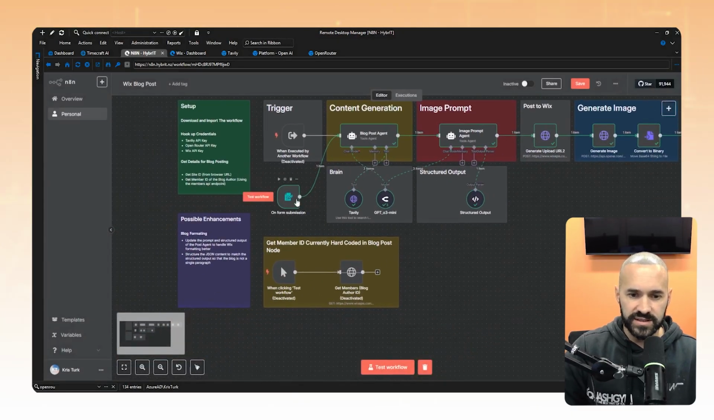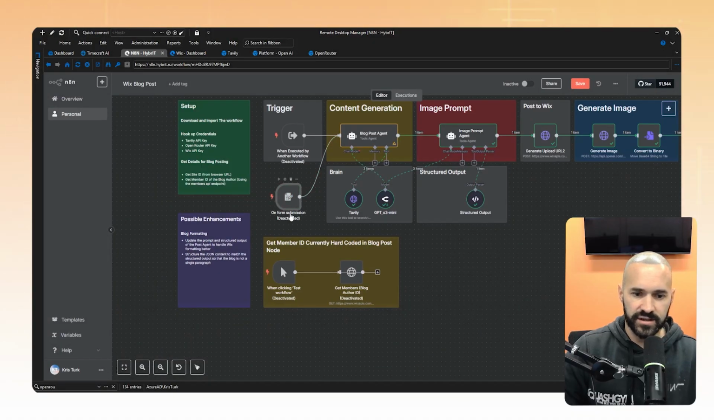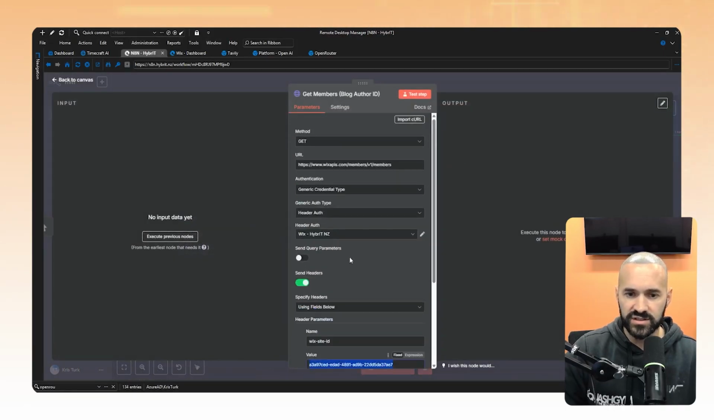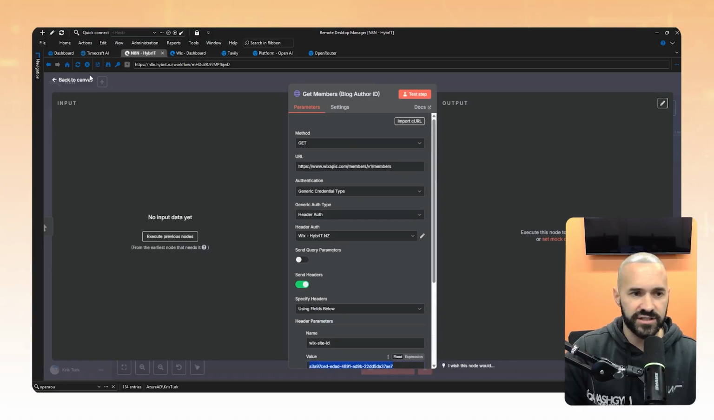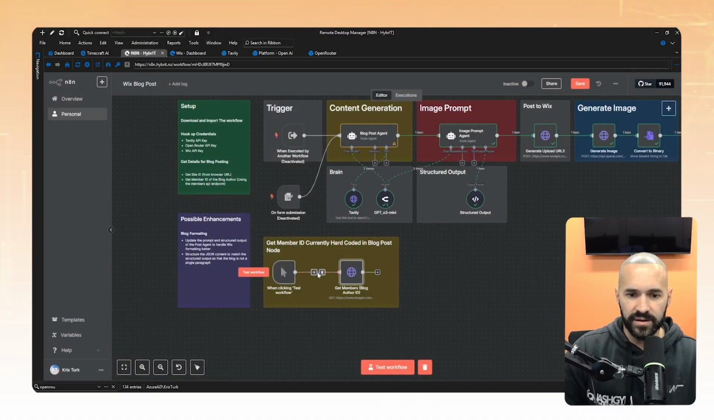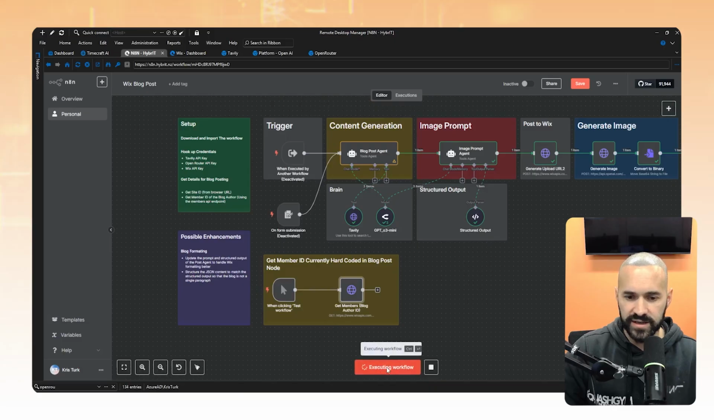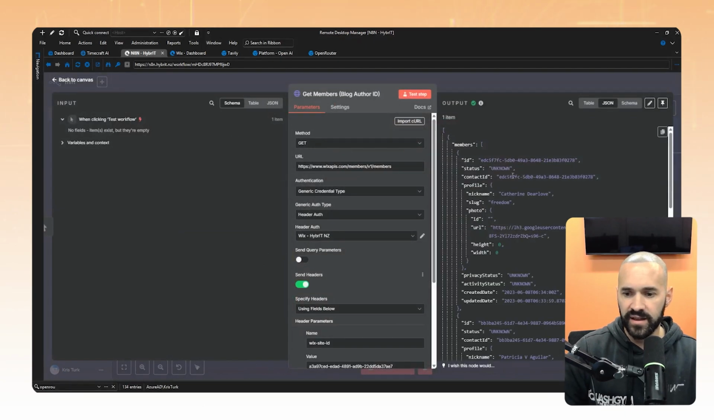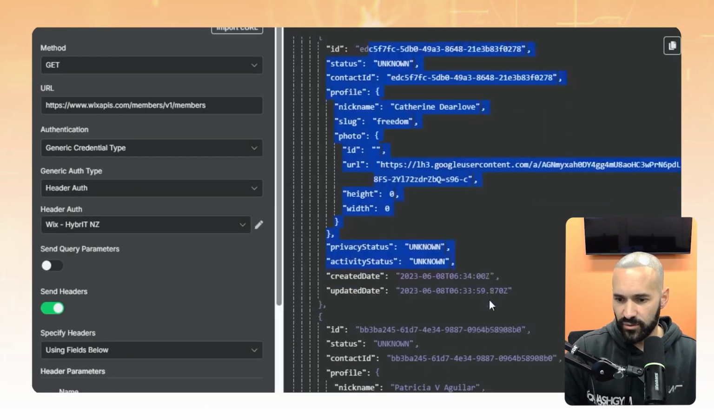Now I've included in the workflow a way for you to find your own member ID. What to do is just disable this trigger here and enable this trigger and this node here. You'll have to jump into this node and again update the Wix site ID and make sure it's using the right authentication for your Wix. But now that I've got that one enabled, I can just hit test workflow. And it will list out all of the members that I've invited into my Wix site to collaborate, and it will give me a list of people and their IDs.